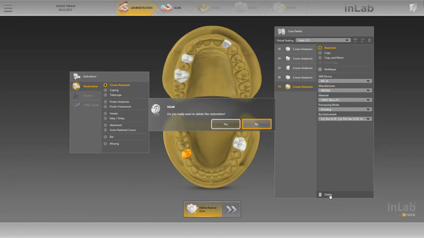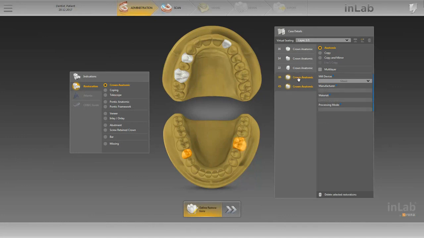We'll click on No. You can create a new group of restorations by clicking on the restorations in question while simultaneously pressing either the Shift key or the Control key. In our case, we'll use this function to delete both restorations from our case details at the same time. This time we click on Yes. And now we can switch to the next phase, the scan phase.